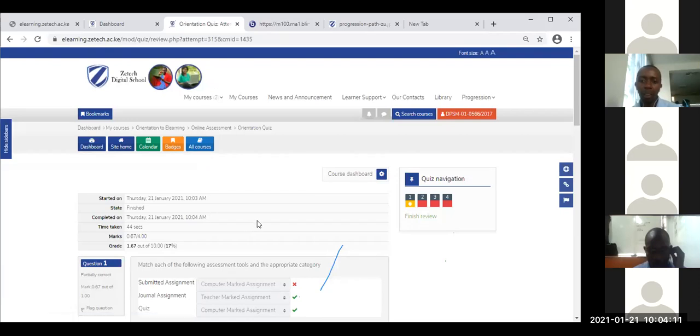When you finish the section, you can see, because I picked the answers randomly, I got 0.67 out of 4, which is the same as 17%. So that's how you submit a quiz. I don't know whether you have understood or you have another question on the same.